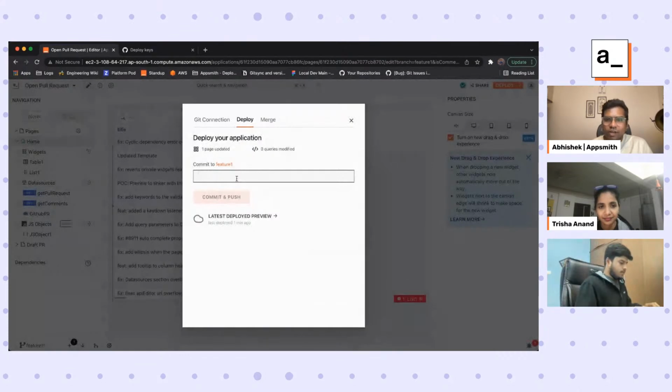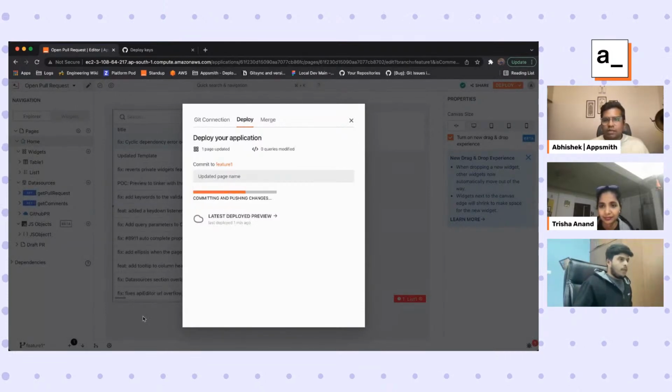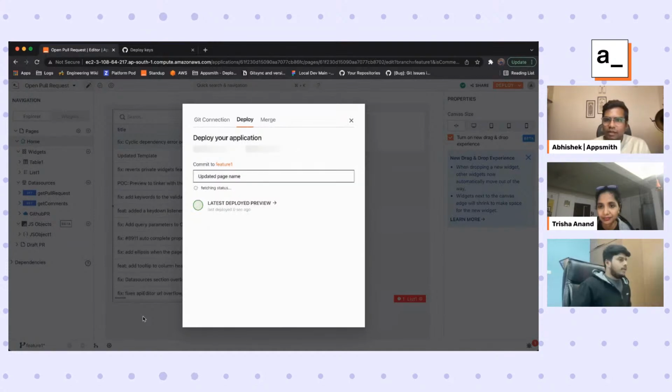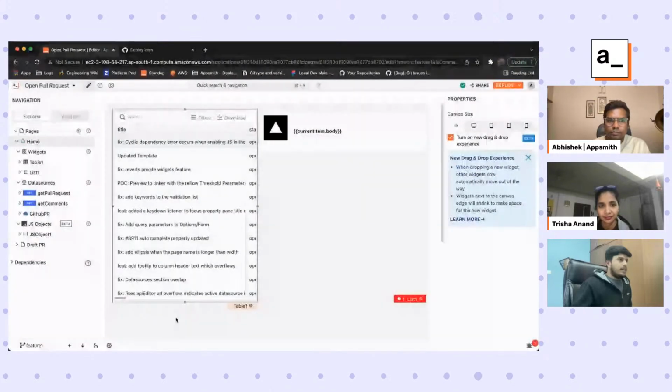So Anand, just to clarify what just happened here, this comment that I left for you is only in the feature one branch. It's not in master. It's not in the other branches, right? Am I correct? Yeah, that's correct. All the resources that you see here, JS objects, queries, all the widgets, pages, these are all specific to a branch. If you switch to a different branch, even the comment is not visible there. You have to come to this very specific branch and then put your comments and your reviews.